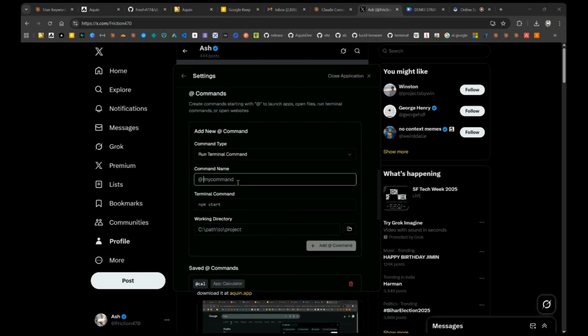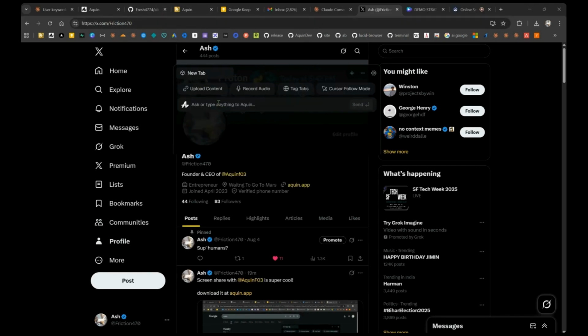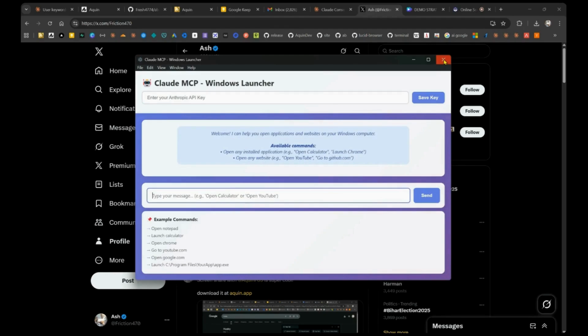Next type of commands is run terminal. For this, you have to set a working directory for the command where you want the terminal to run. So let's say I select this. My command I want to run is npm start to start my Electron application, and I'll name it run. I'll add it. Now I can go for @run, and it'll directly run my Electron app, just like that.